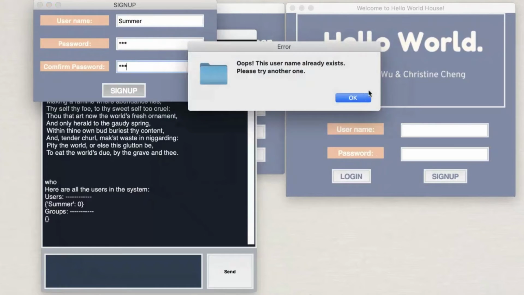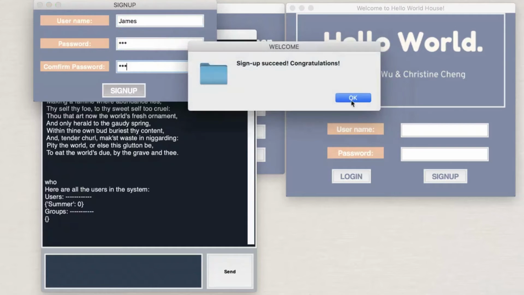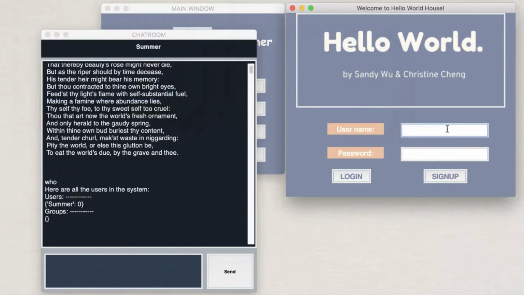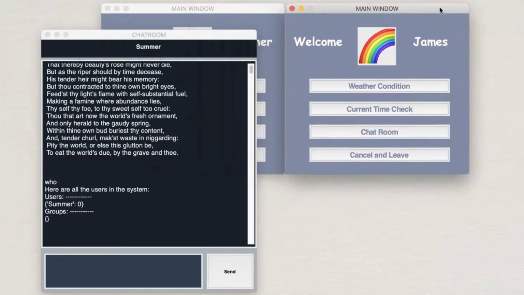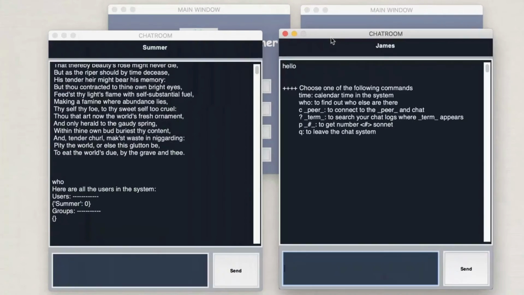Oops, I forgot I already used Summer for the first time. So I'm gonna call this user James and sign up. Okay, and do it again in the welcome window. And yes, I log in too. So now we directly go to the chat room, and we also have hello and all the instructions.